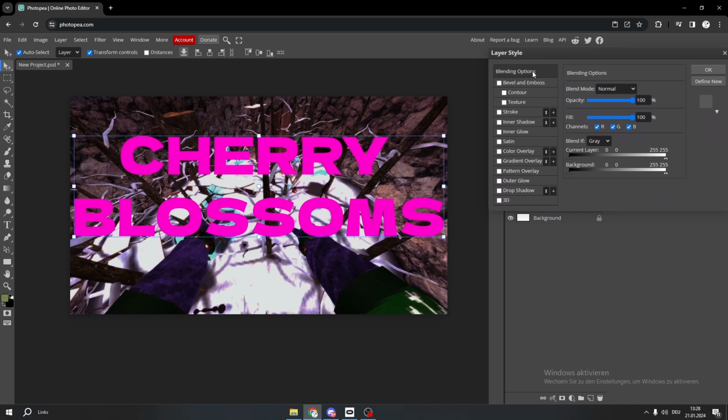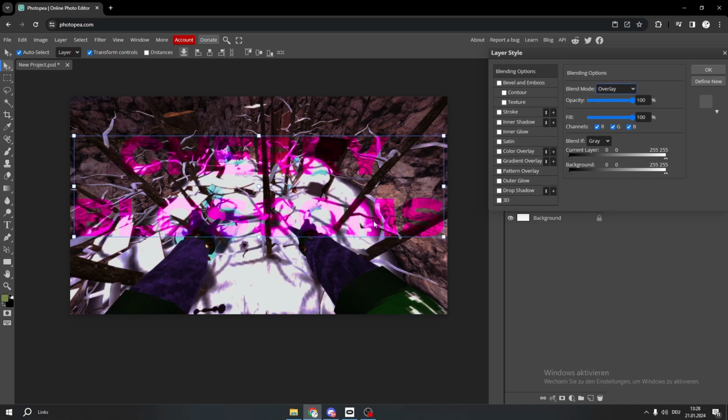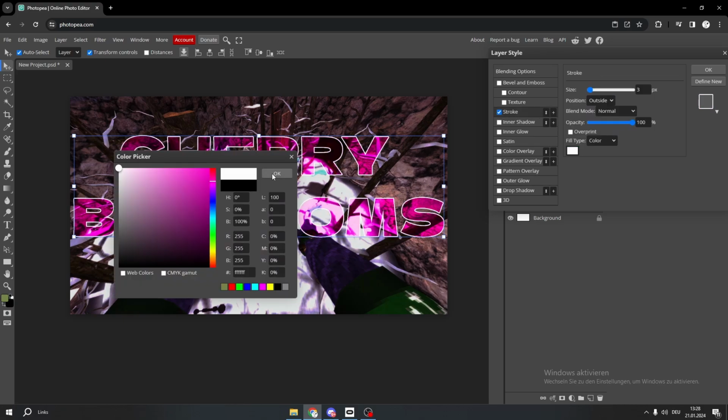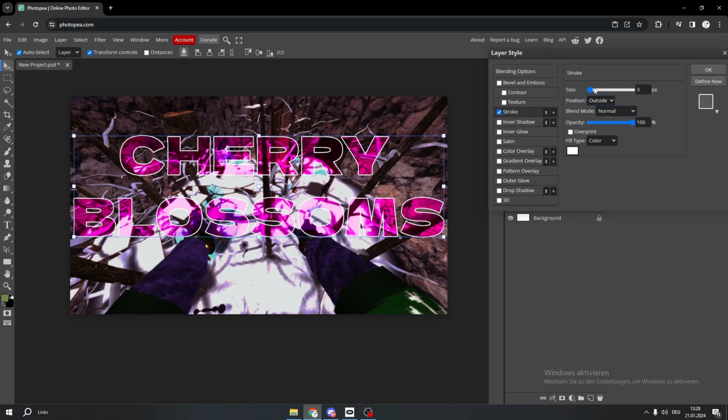So now the first thing that I want to do is when you're right here on the blending options tab where it says blend mode, change it from normal to multiply. So now it's more translucent and it changes the color of the picture a little bit to a more pinkish color. Then you want to turn on stroke and change the color to white. You can leave the blend mode, the size and everything like it is.